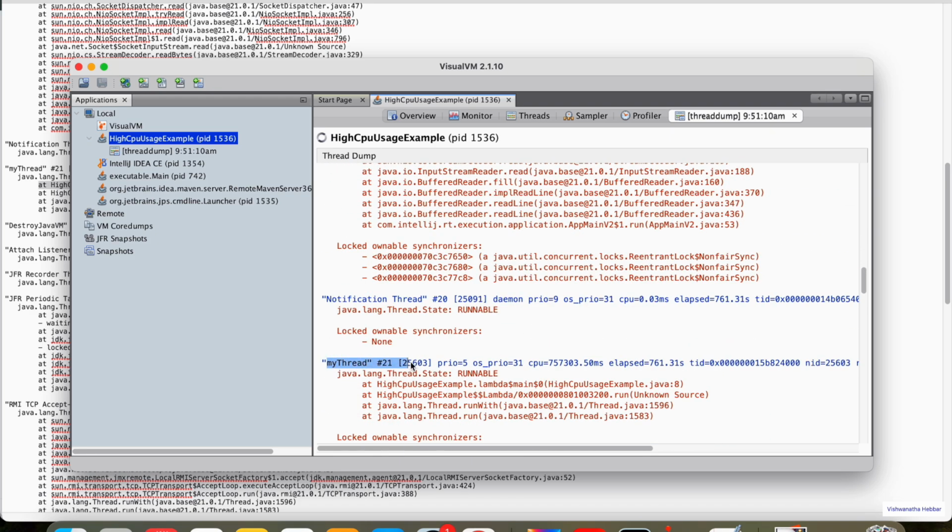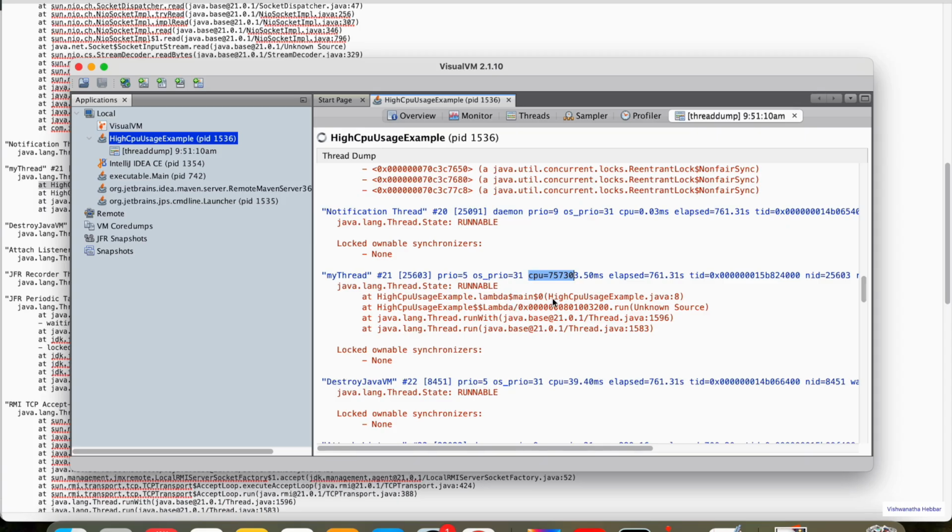This is our thread, my thread. You can see here, out of 761 seconds that have elapsed, which is the time since the thread started running, it has used 757 seconds. It means it is almost running continuously and using most of the CPU, right? And this is the line we need to investigate, right? The thread is in a runnable state. It means it's continuously running and the CPU is high.